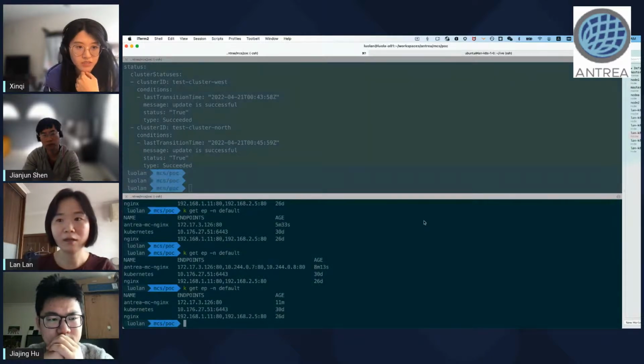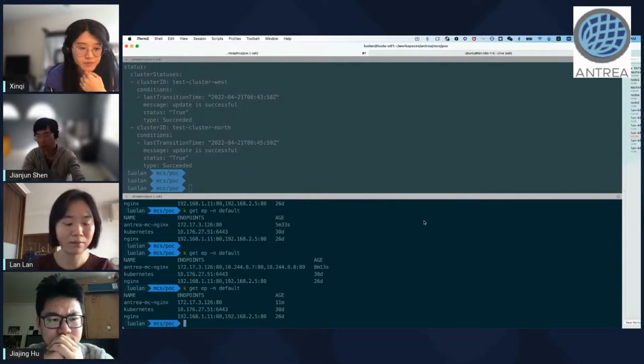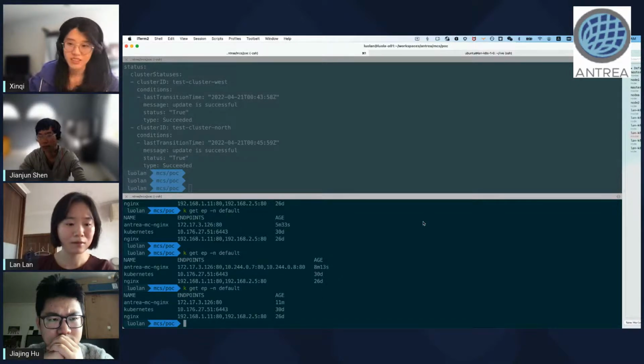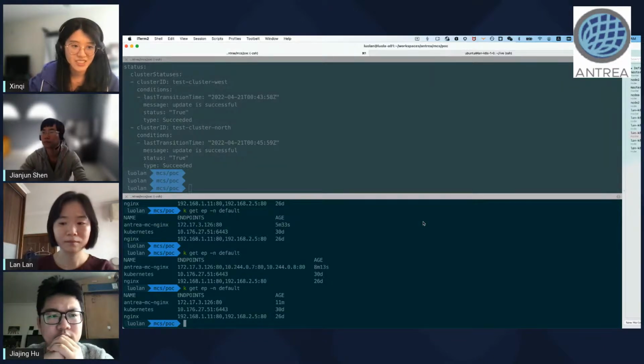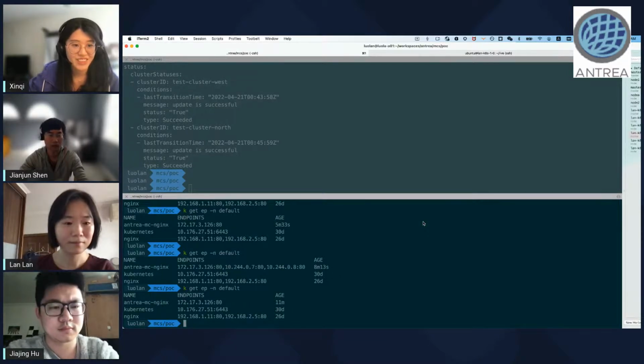Okay, I think that's all from my part. Okay, thanks, Lan. It's a really clear introduction of this multi-cluster service, and I learned a lot. It's a really cool feature. Thanks for bringing this to Antrea.